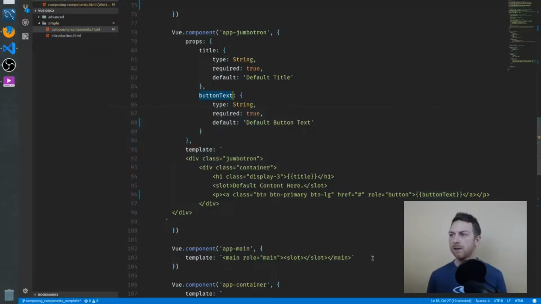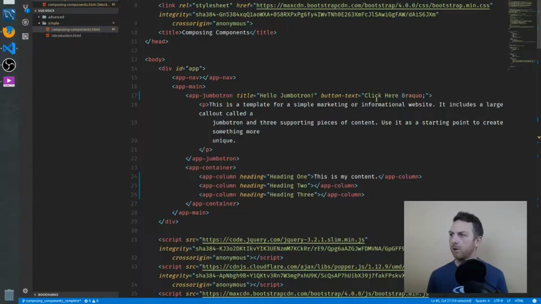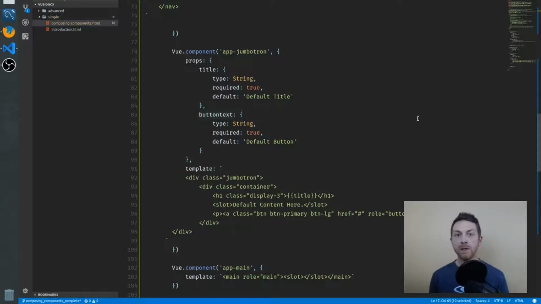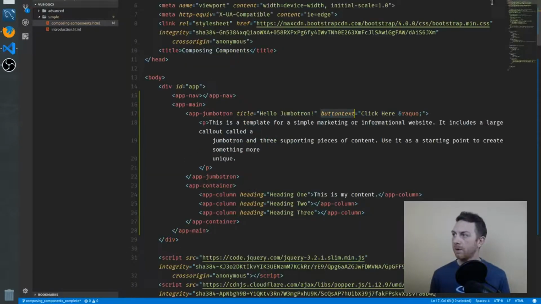So now we have our click here text, which I put right up there. I can change this to learn more, and that works just fine. Now we need to change the link that our button goes to. So let's go up here to our component and we'll set up a new attribute for button link.